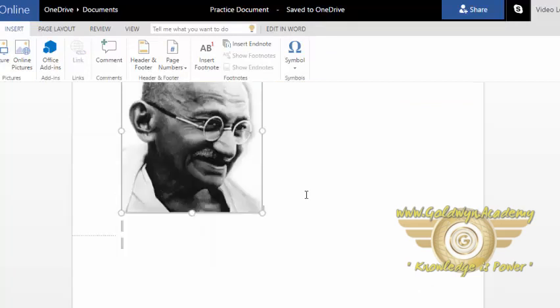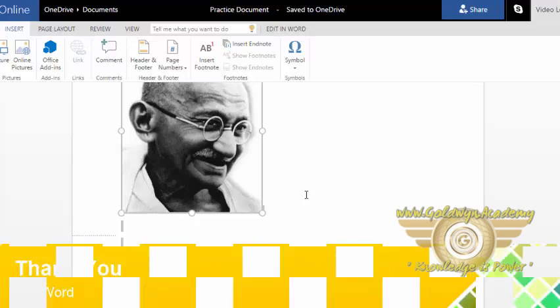So it is very easy to insert a picture or any graphic into your document. So this is about inserting graphics in a Microsoft Word document.